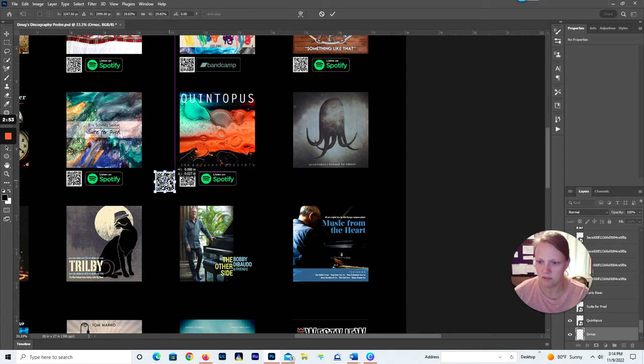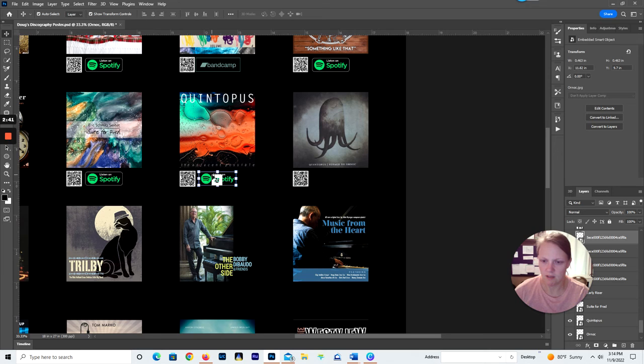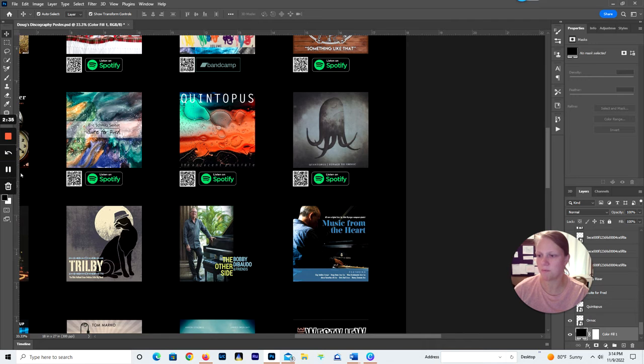You can do this with anything you want. I've seen people do it on business cards. That's really effective. Coupons, you know. And each one of these is a unique one that's going to pop up.